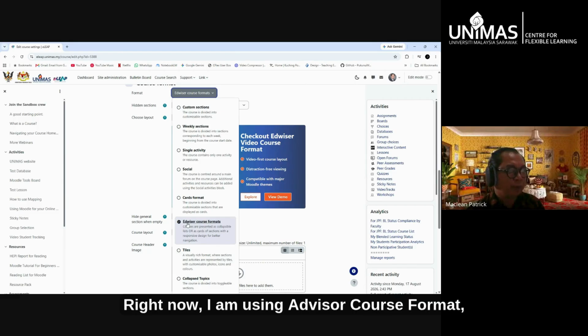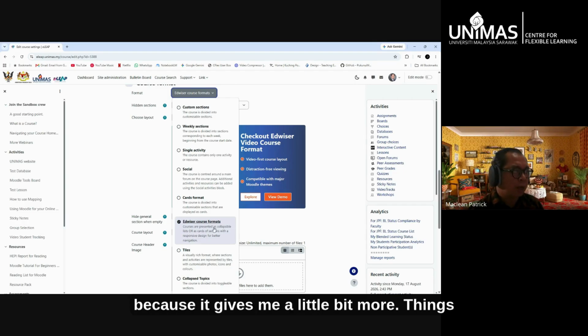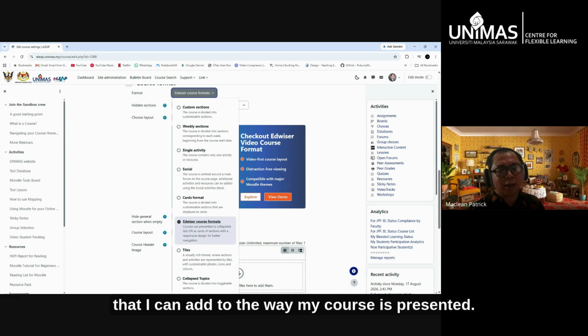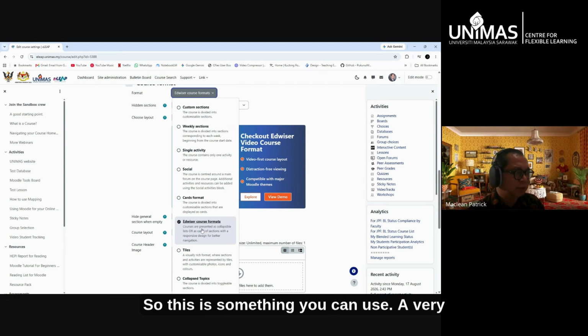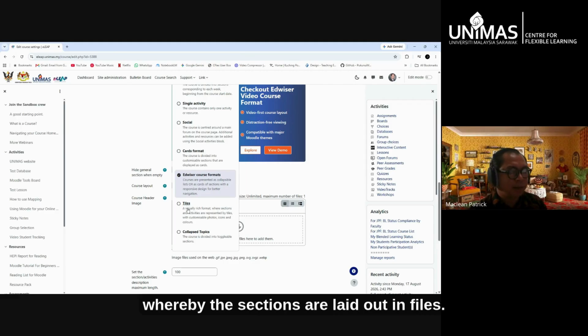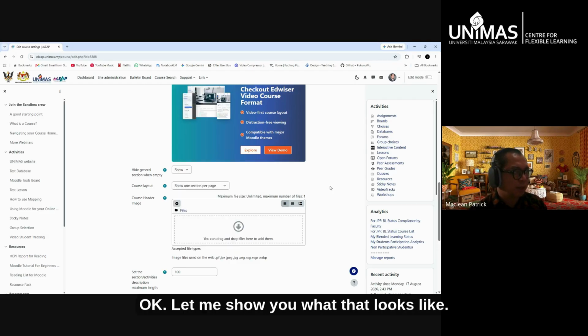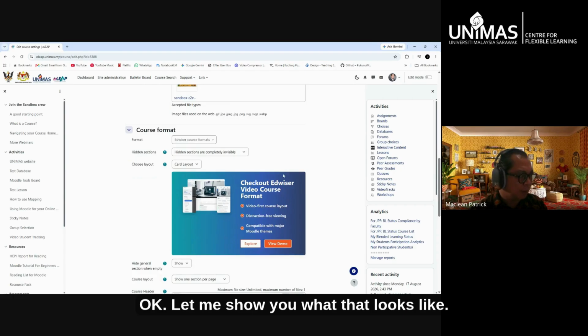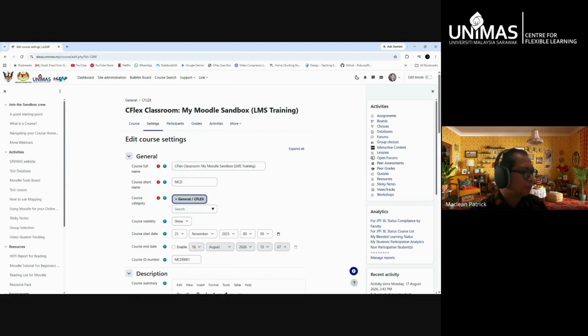Right now, I'm using advisor course format because it gives me a little bit more things that I can add to the way my course is presented. So this is something you can use. A very popular one that is being used by our lecturers is the tiles format, whereby the sections are laid out in tiles. Okay, let me show you what that looks like.